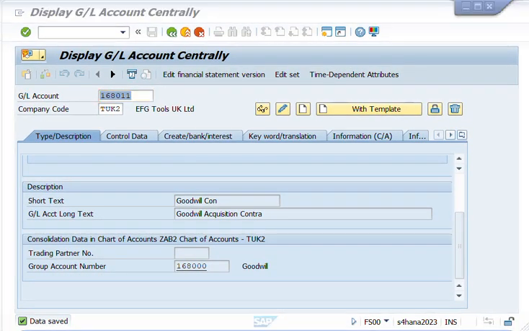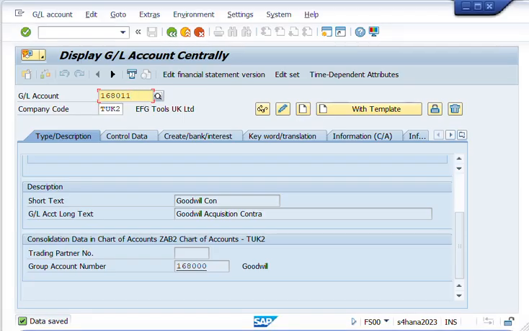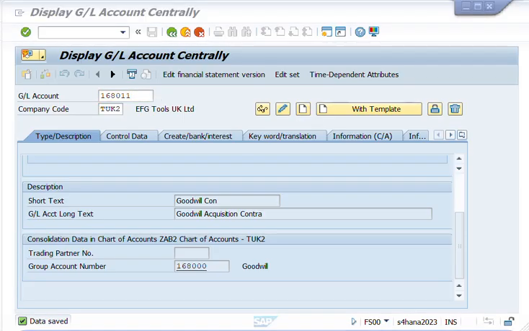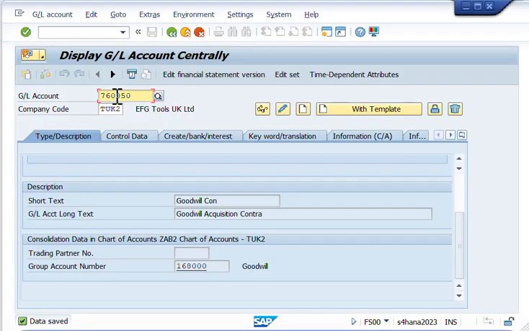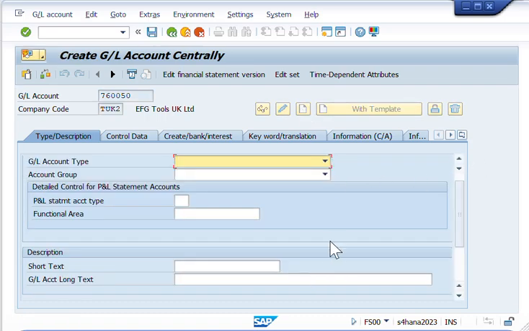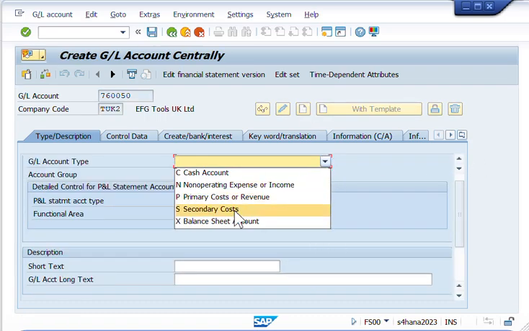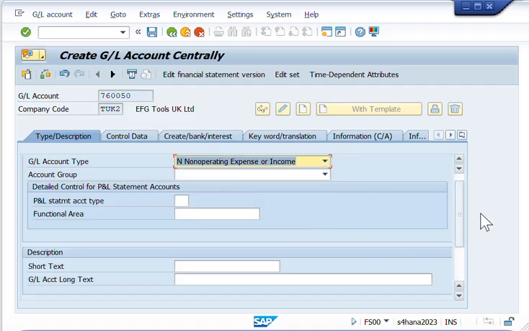So let's create by creating a fixed asset retirement loss. So let's click new. Let's first put in our GL account number. And since this is a loss, our loss series is 76. And this is the latest available number. Second number series is 50. Okay. And we will create first from scratch. So this is a non-operating expense. And this is still fixed asset group.